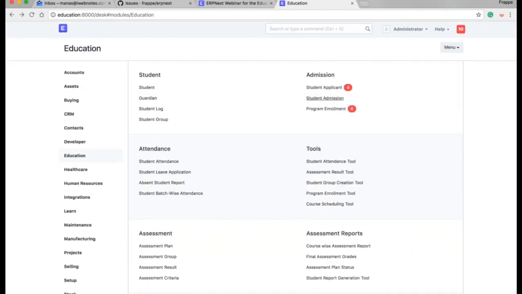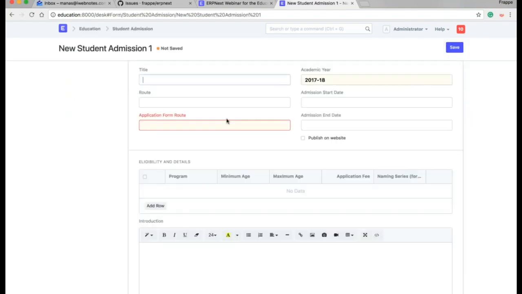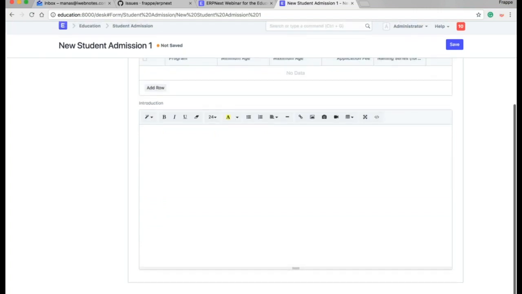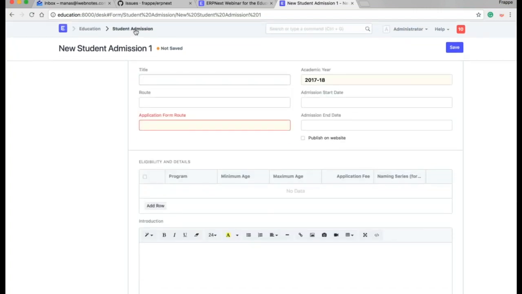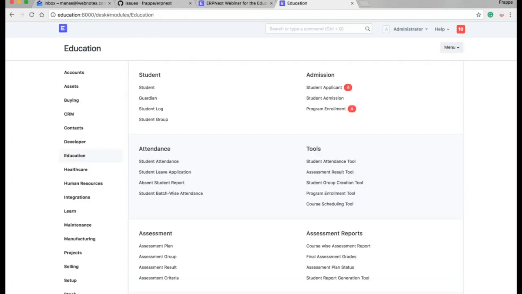So in the admissions module, there is one doc type, student admission. Basically, in the student admission, you can create a student admission form. In this, you can define the eligibility for a particular program, like minimum age, maximum age, application fee, or naming series. Now, according to this student admission form, the application form will be created.